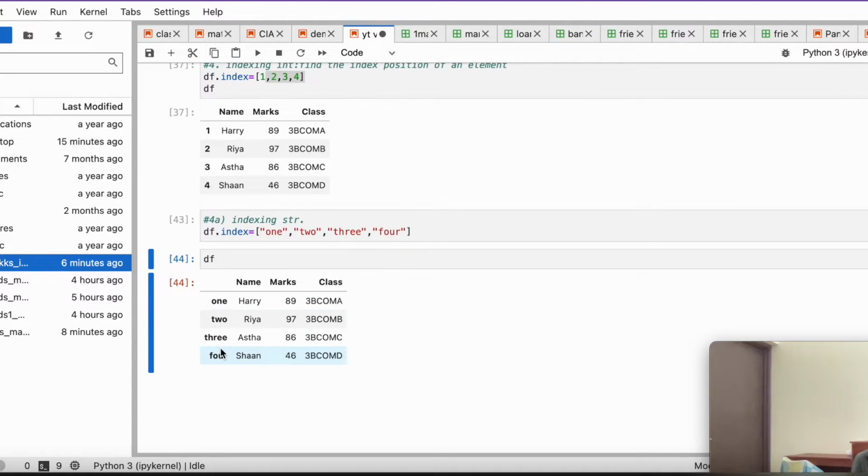So basically the point I'm trying to make over here is, you can use any kind of data type to make your index column. 1 2 3 4 in words, or whatever you want, even timestamps if you want.